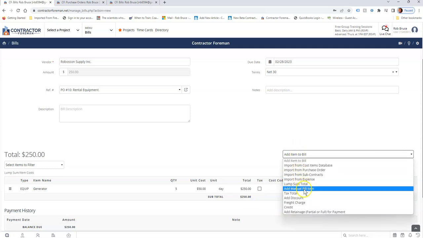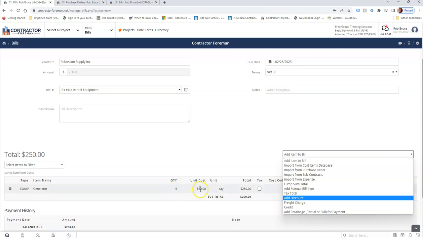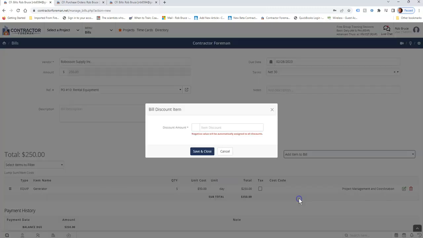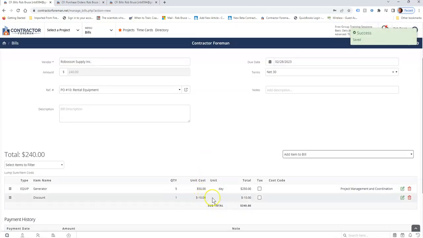Be sure to use the cost code and the item type. And the other options that we have there are adding in a manual tax total. I can add in a discount. So we've got that already filled out because we're paying 5 of them. Unit cost of 50. So I can add in a discount. And I can say a negative value. Just get rid of that. Negative value will be automatically assigned to all discounts. So it's already got the negative sign in there. So I'm just going to go 10, save and close. Calculate for a second. There we go. $10 discount. And it's taken $10 off of my 250. So now we're at 240.